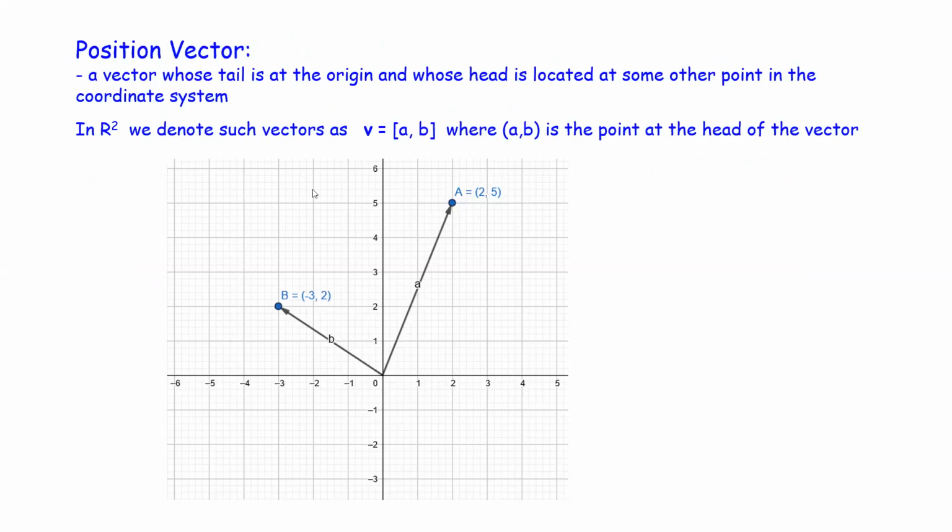Now, a position vector. Remember, we're now putting everything into a Cartesian grid. A position vector is a vector whose tail is at the origin. As you can see here, I have two position vectors on the screen. And the head is located at some point in the coordinate system. So this vector A that I'm pointing to here has its tip, or head as we call it sometimes, at 2, 5. So the point is 2, 5. The position vector runs from the origin to the point A, but the vector itself is this whole line pointing in this direction away from the origin towards the point A.